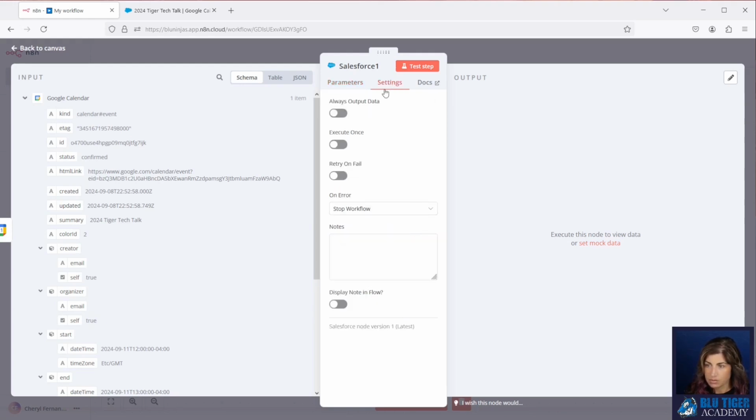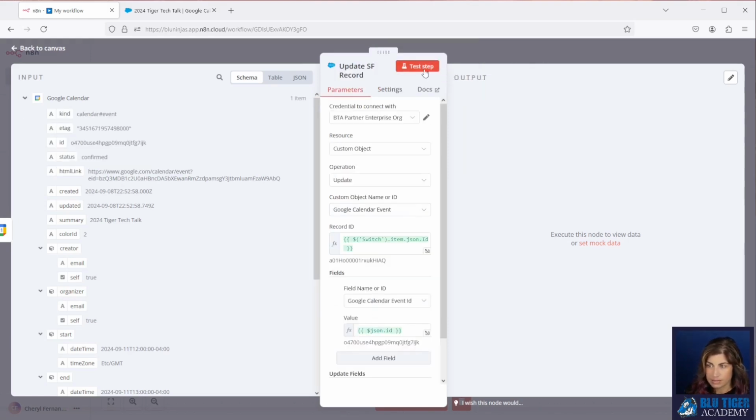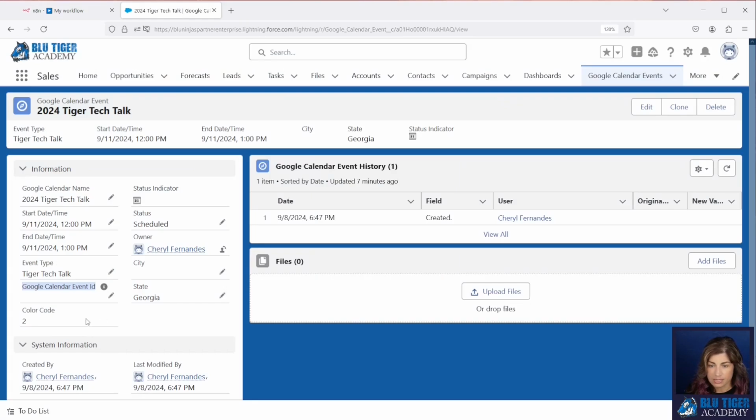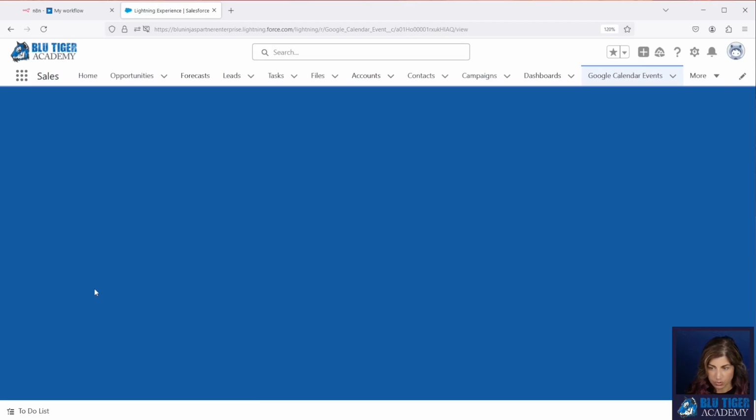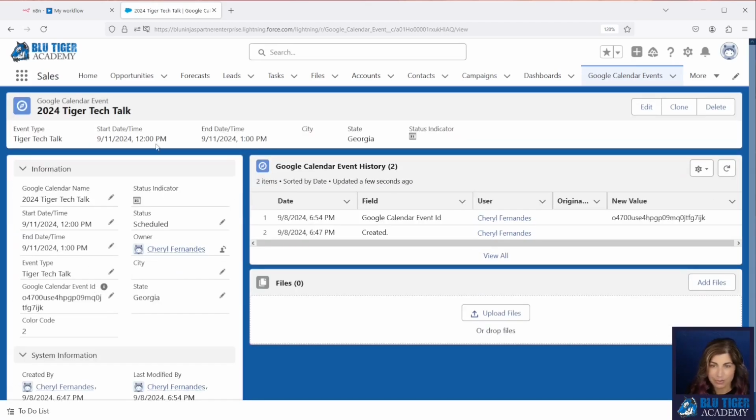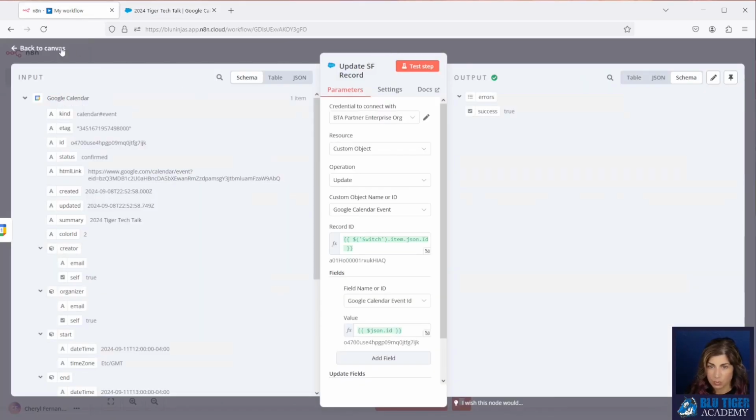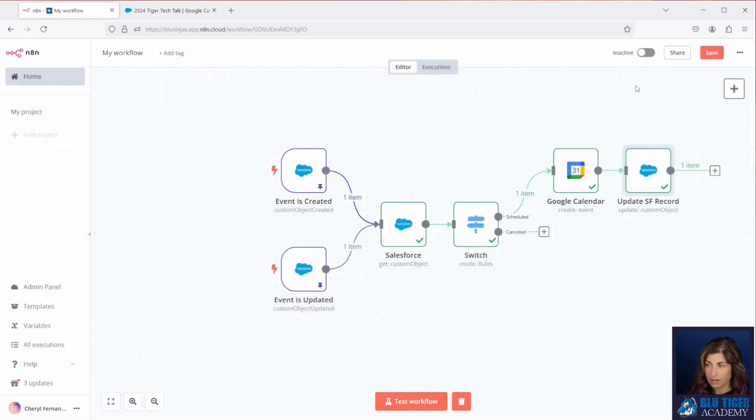In our settings, we will always output data, and we're going to update SF record. We can test this step, and then we expect to see the ID of the Google Calendar event get updated on our Salesforce record. And it did. Perfect. We'll come back to our workflow, and then I'm going to save this.